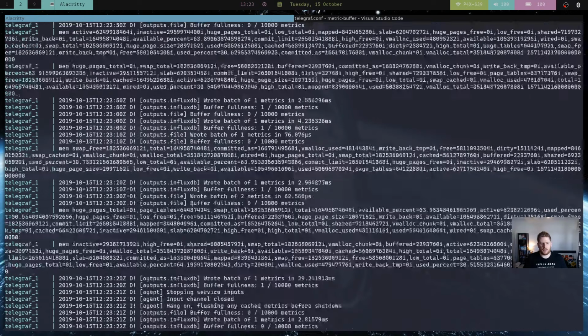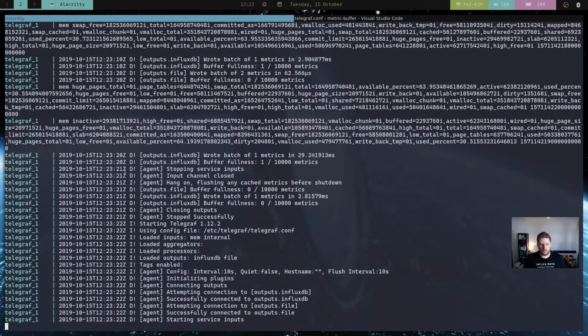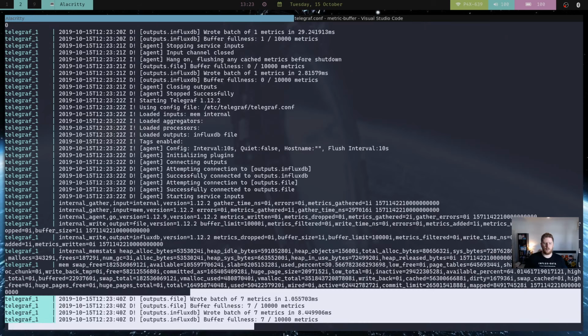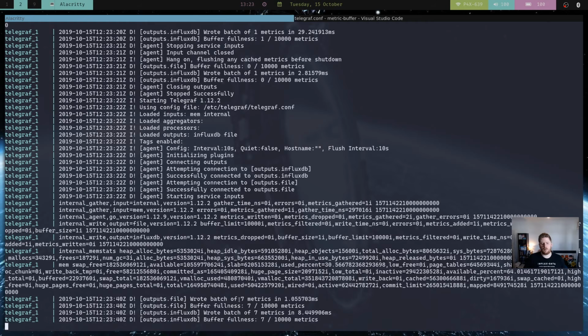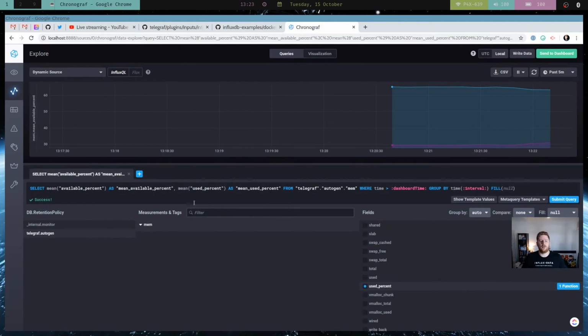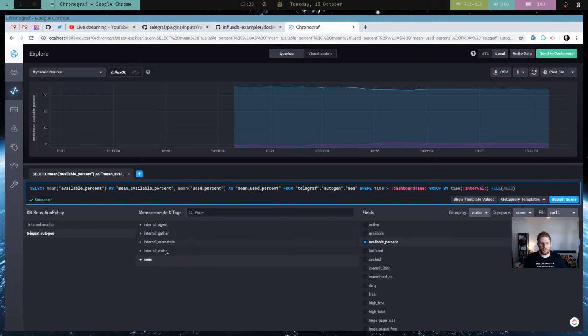What we should see at the top, yep, as our internal input is now enabled, and we're still writing batches of metrics. So where we were writing 2 metrics before, we're now writing 7 metrics. And that's just those internal ones being added. So if we jump back over to our UI, give it a quick refresh, and now we have all of the internal metrics for Telegraf.